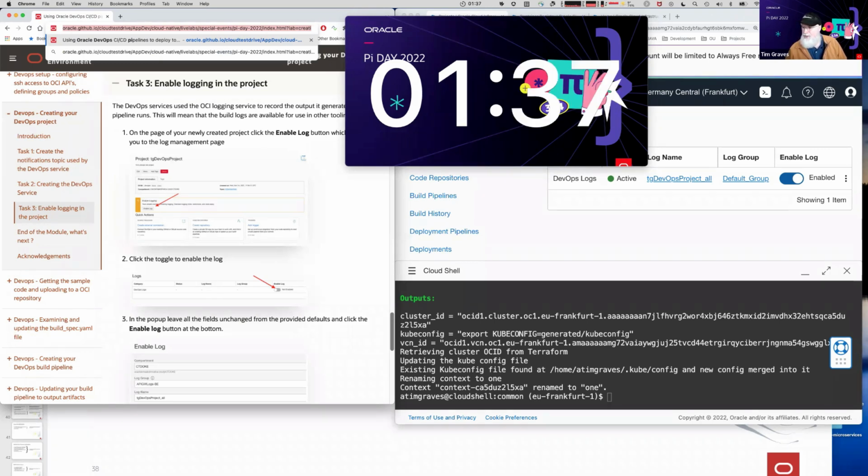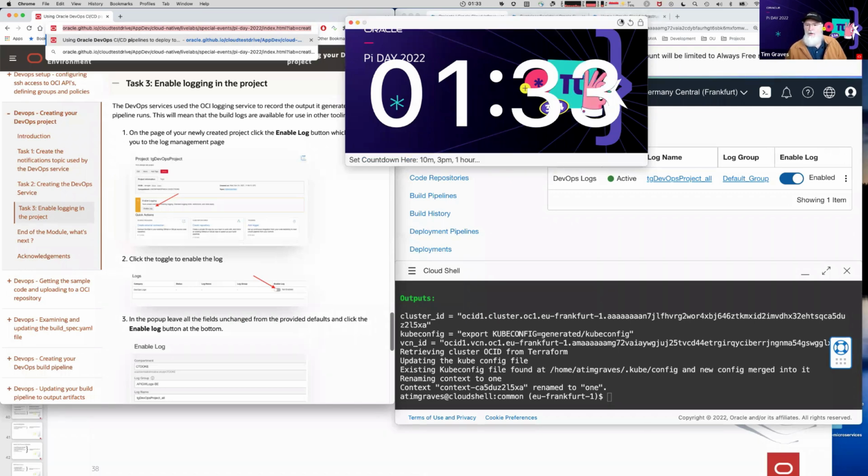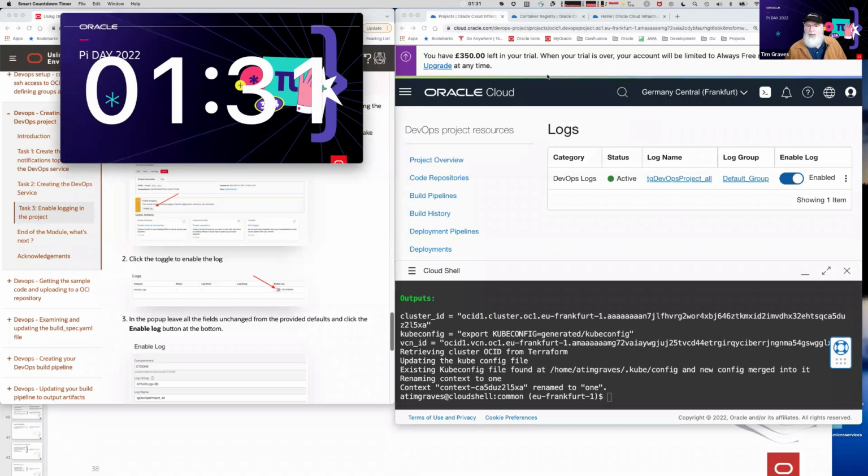But Dennis, I'm pretty sure that the reason you're not seeing the cluster is you're looking at the wrong compartment. You might need to reload the page. Just refresh the page. Sometimes it takes a little bit of time to catch up on updates and so on.